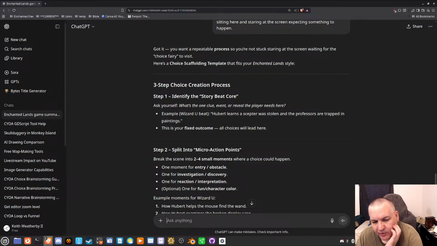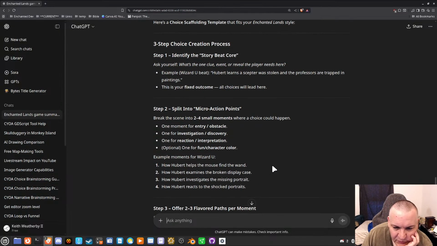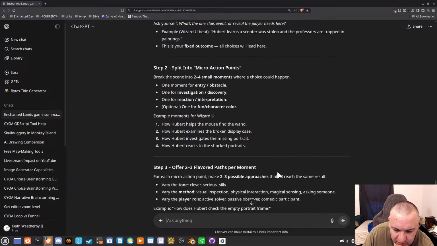Split the micro action points. Break the scene into 2 to 4 small moments where a choice could happen: one for entry obstacle, one for investigation discovery, one for reaction interpretation, one for fun slash character color. Example moments for Wizard U: how Wizard helps the mouse find the wand, how Hubert examines the broken display case, how Hubert investigates a missing portrait, how Hubert reacts to the shocked portraits.